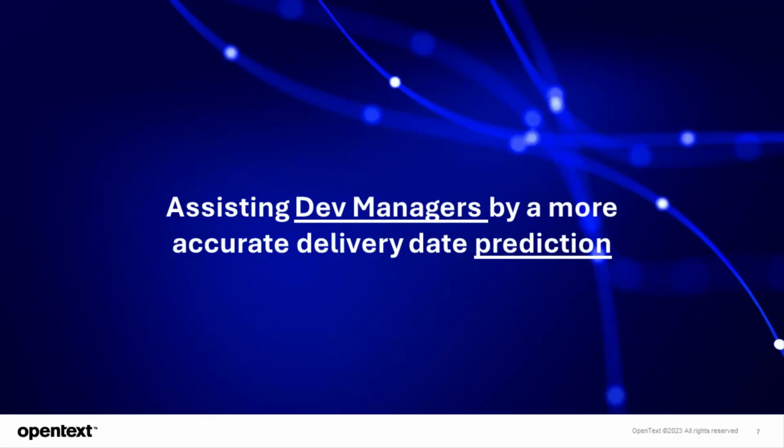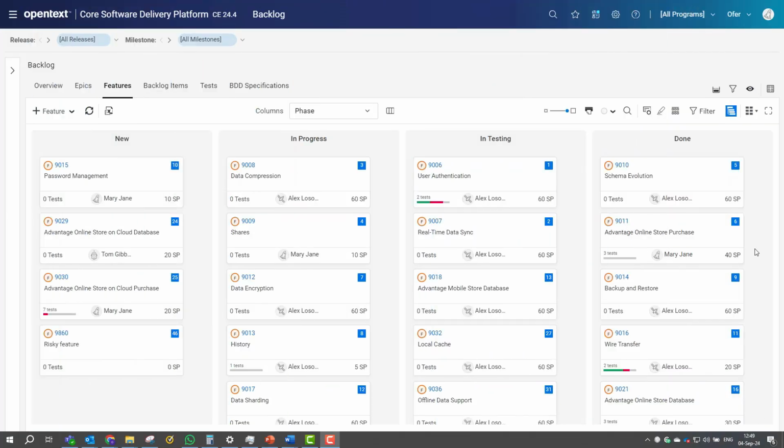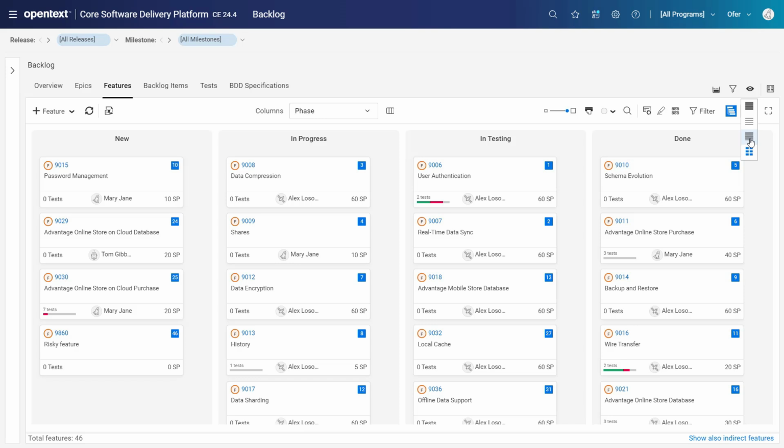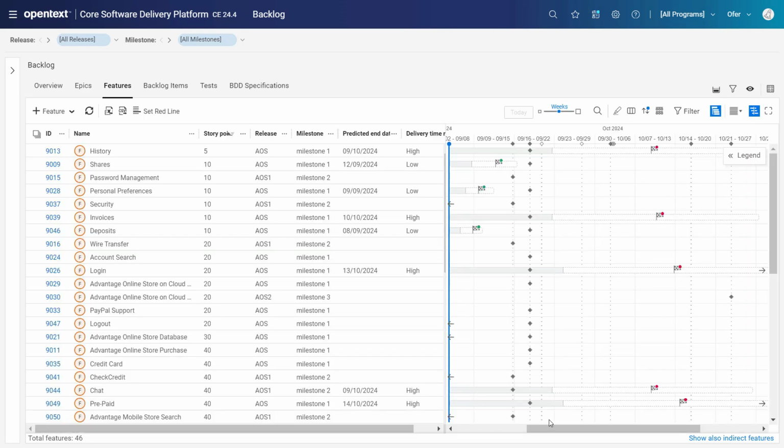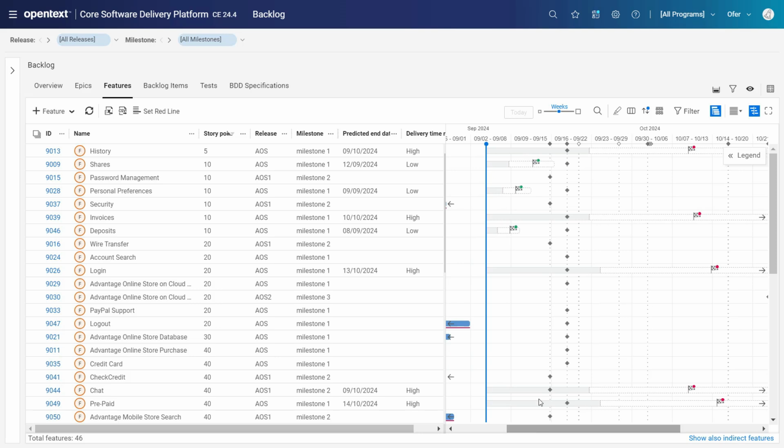The power of AI is put to use also for better prediction of delivery dates of features. For that, I switch from the board view to the timeline view. Here we see for every feature a flag indicating its predicted delivery date, that of the highest probability. The range marked before and after the flag indicates the probable range of delivery.